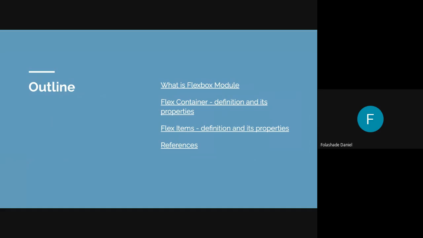Here is a list of the things I will be discussing today: what is a Flexbox module, a Flex container, its definition and also its properties, and Flex item definition as well, and also its properties.